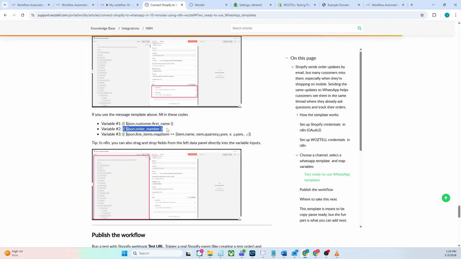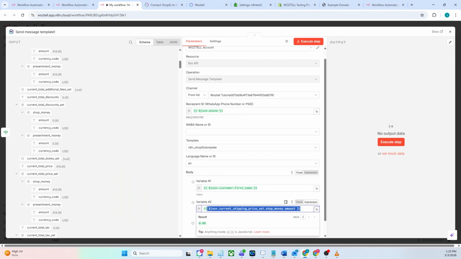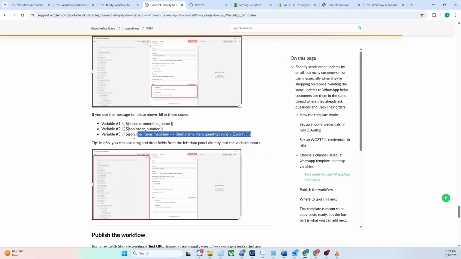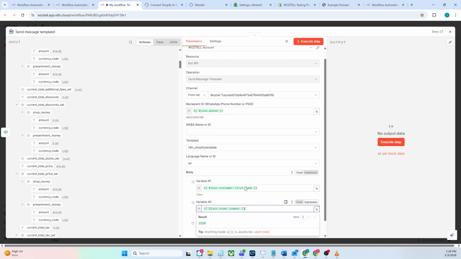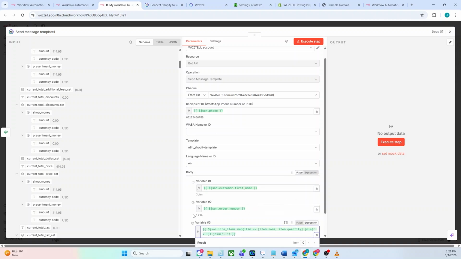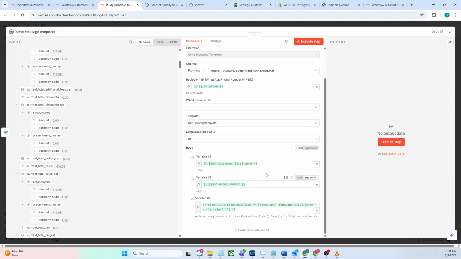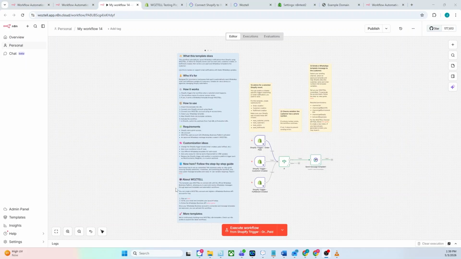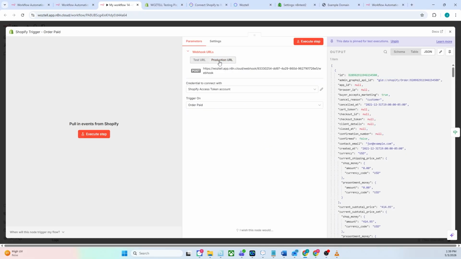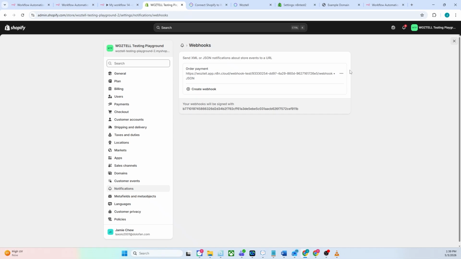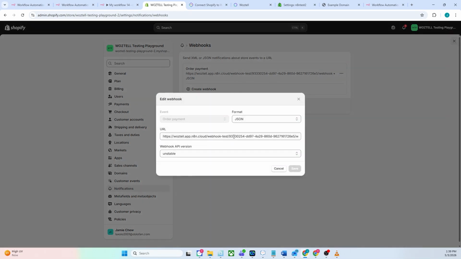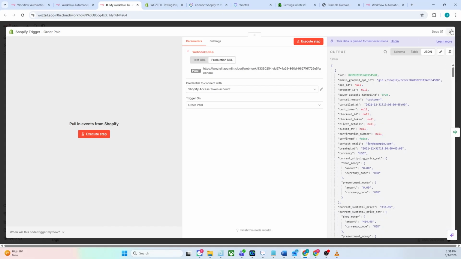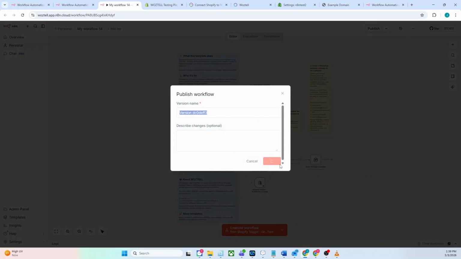Okay. And that's it. Execute the step. And we're almost ready. Remember to change your webhook URL from test URL to production URL. Go back to Shopify, edit your URL, and then come back and publish the workflow.